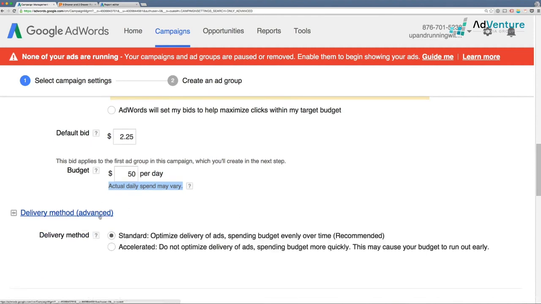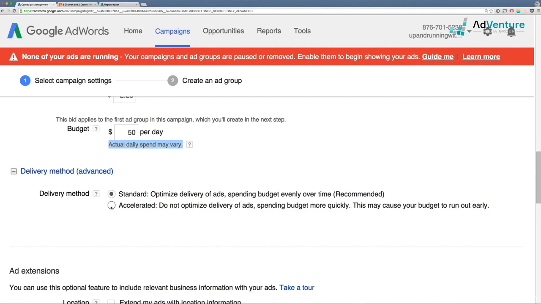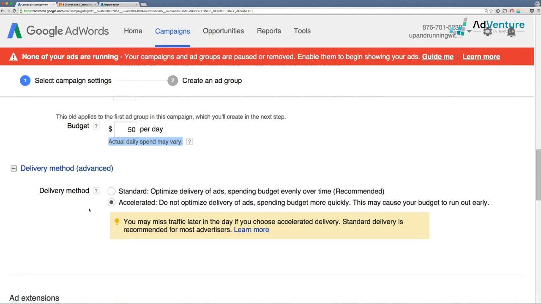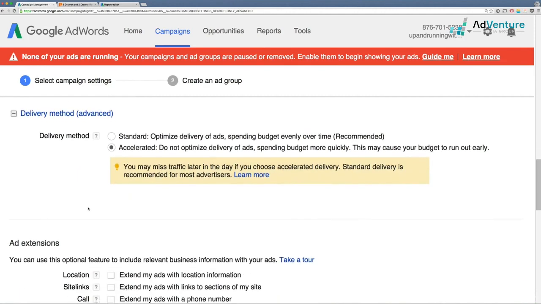In our delivery method advanced, we want to go to accelerated. We want to spend our budget more quickly because I want to see how much volume is out there, and I'd like to see how much potential reach I could have. So I'm happy to choose accelerated for now to get a sense of what's happening.